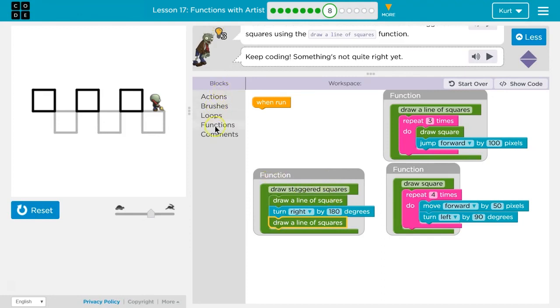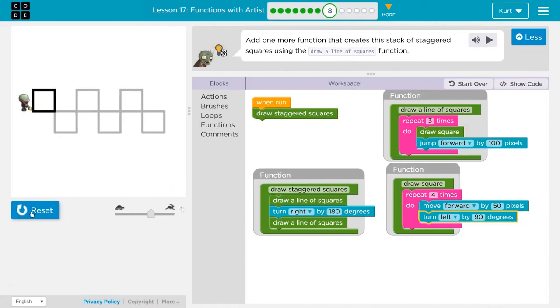Alright, let's try this. So what this should do is we'll draw one line, and then we'll turn all the way around, and then draw a line of squares. Zoop, draw another line of squares. Let's try. And notice you can watch the code run as it highlights the yellow.